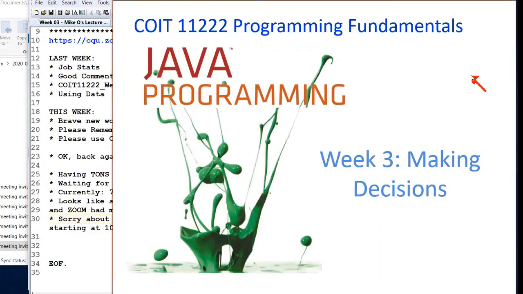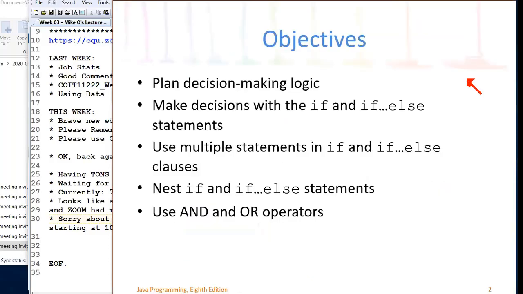Okay, so this week we were talking about making decisions. So we'll look at a plan of how you make decision logic in a program, what you need to think about as you do it. We'll talk about the if statement, which is the most basic way. We'll talk about the if-else statement, and then there's also the else if as well that we'll talk about. There's switch statements, nested if statements, compound if statements, and there's and or operators you can use as well to make things more powerful.